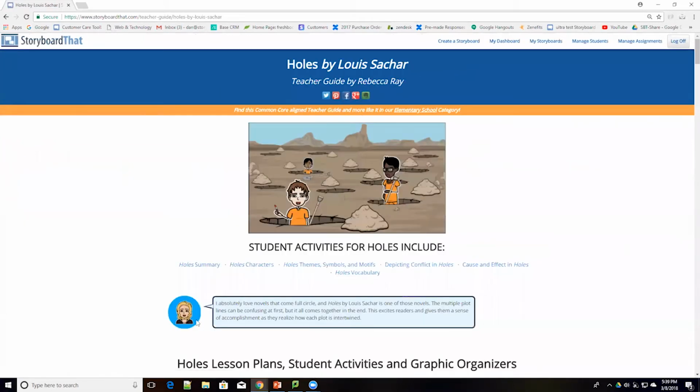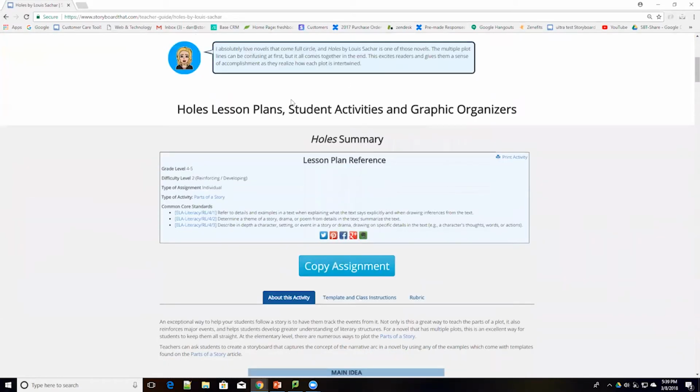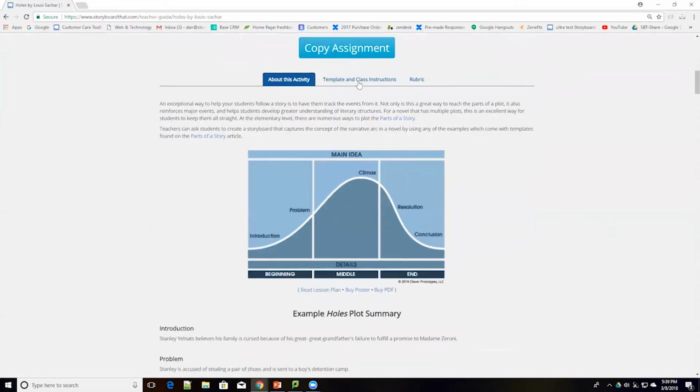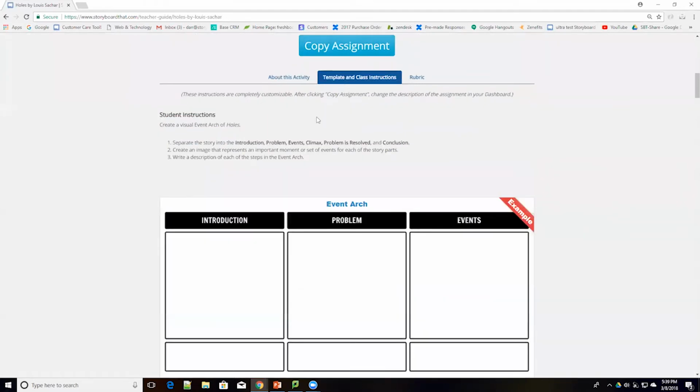So when you click on an already pre-made lesson, it has our student activities associated with the lesson right at the top. So for example, we have a summary, characters, theme, motifs, character maps, cause and effect, vocab. If you scroll down, it says our student standards, our Common Core aligned standards about this activity. It tells you a little bit about the activity.